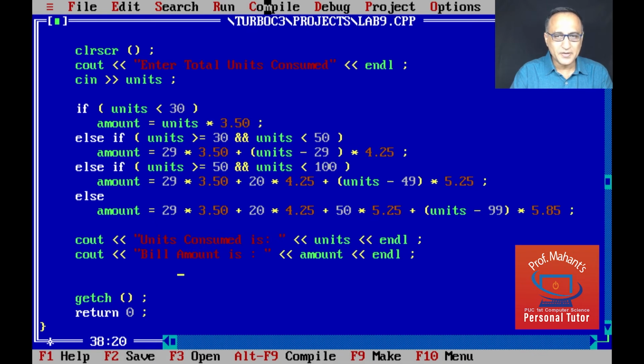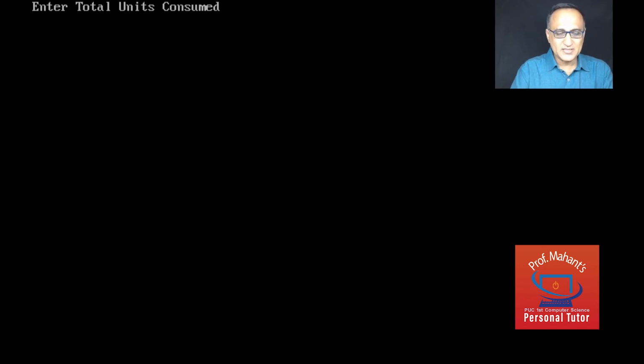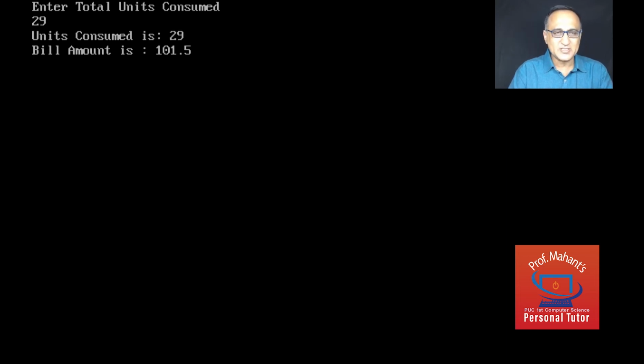Let's compile and pray that there's no compilation errors. Oh great, for a change, no compilation errors, which is odd. So let me run it. Let's say I enter the units consumed as 29. So if I consume 29, it should be 29 into 3.50, which makes sense because 30 into 3 is approximately 90 and 50 paise for the remaining units. So it is 101.5. So this is what happens.